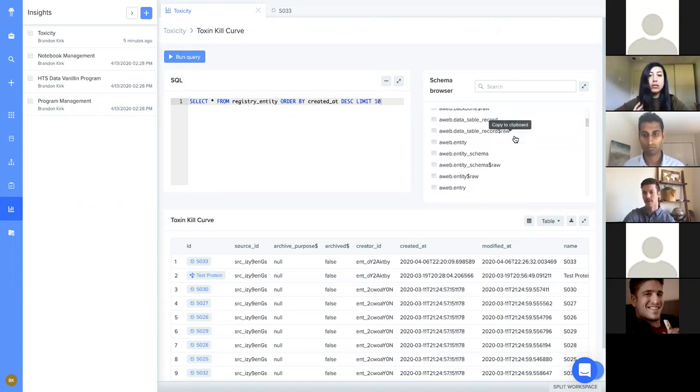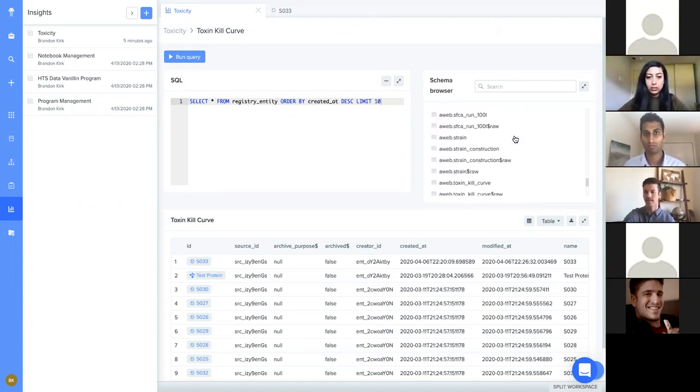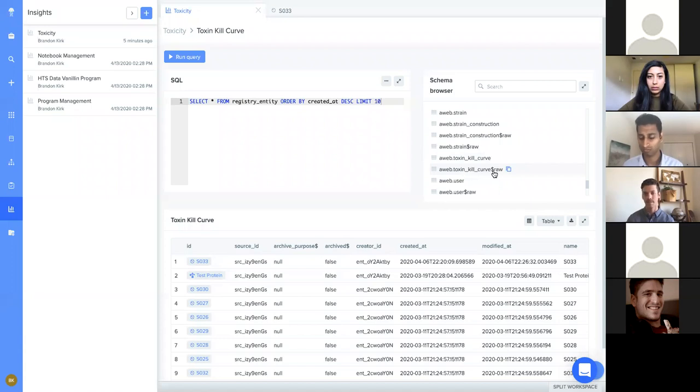So the first thing that I want to do is scroll to my toxin kill curve table. And I can find it right here. An important note is that there's both a toxin kill curve table, but also a table that's appended with a $ and raw. These tables exist for several things within Benchling, but the important thing to note is that for results tables, these raw tables contain all results regardless of whether or not the entry that they live in has been accepted. And for registry items, the raw table contains archived items, as well as items that aren't archived.